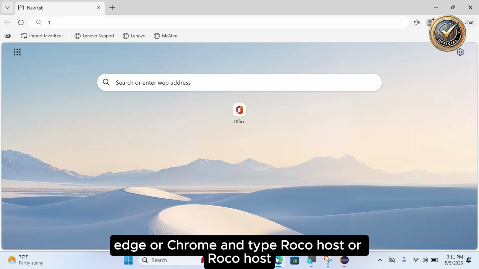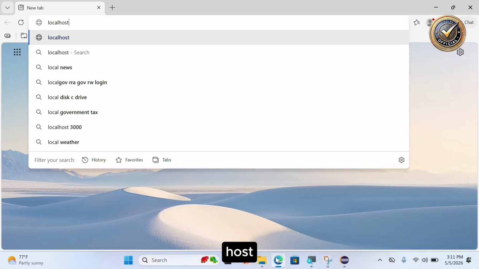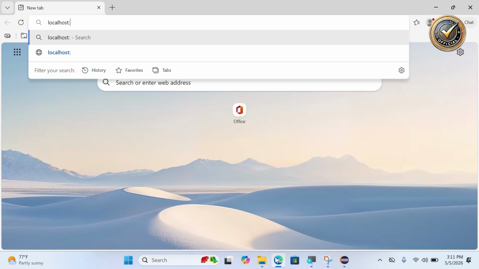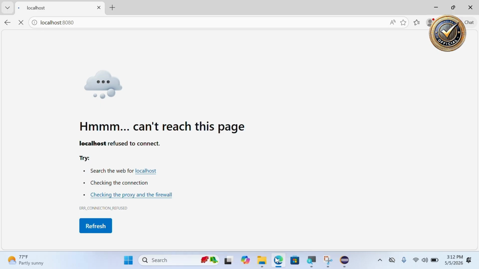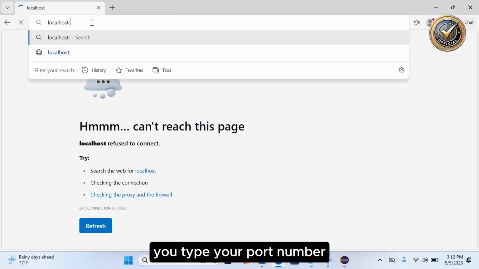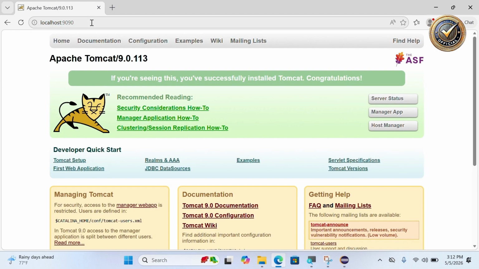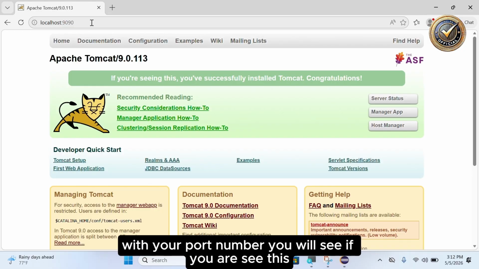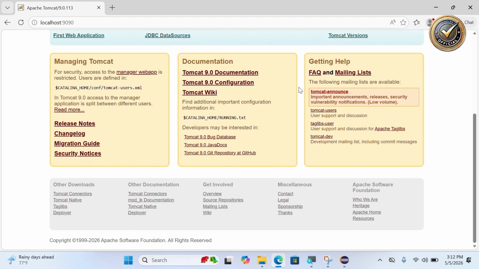and type localhost, like this, and then you type your port number, yes, your localhost with your port number. If you see this, you have successfully installed Tomcat. Congratulations. You see it like this.